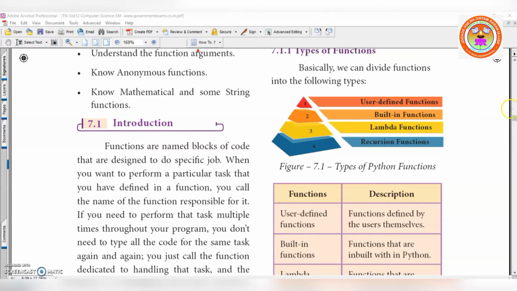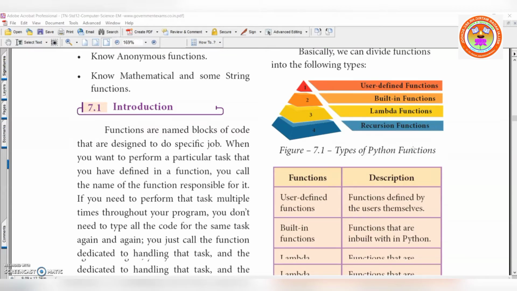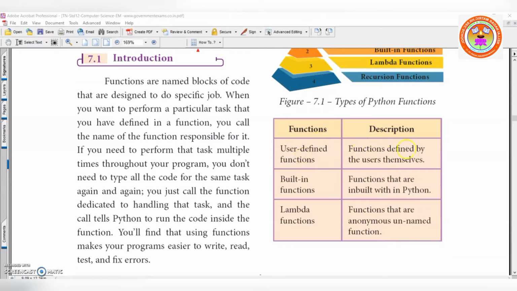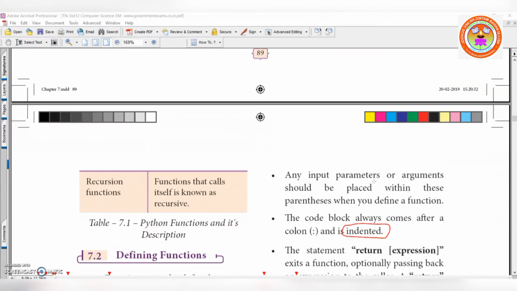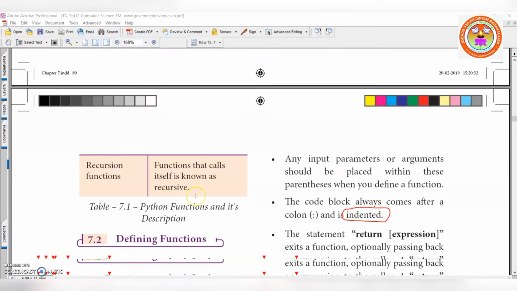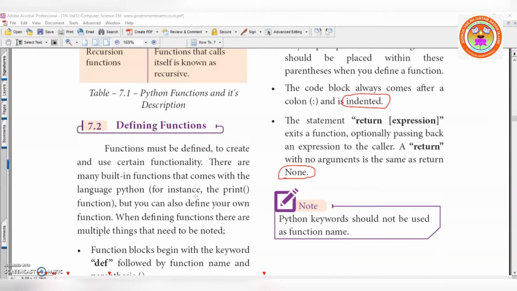Okay. Third function is lambda function. This is new, right? And recursive function. So there are 4 types of functions in Python. User-defined function means the function defined by the user themselves. Built-in functions, the functions that are inbuilt within Python. Lambda function, this is new, right? If you don't give a name to the function, it becomes a lambda function, that is, an unnamed function. And recursive function, you know, the function which calls itself. Is it clear?